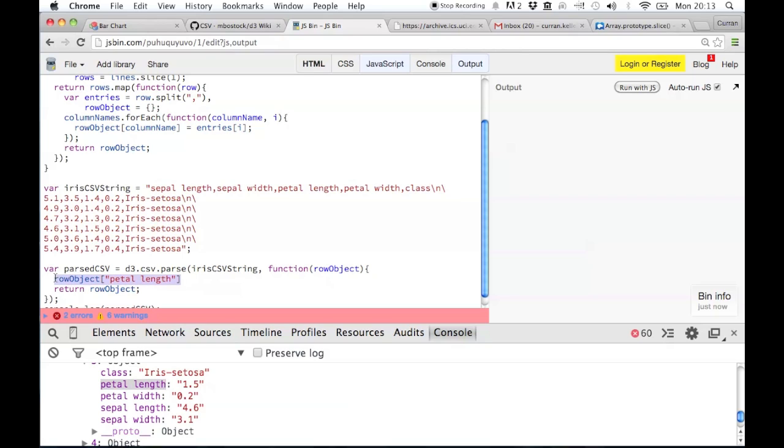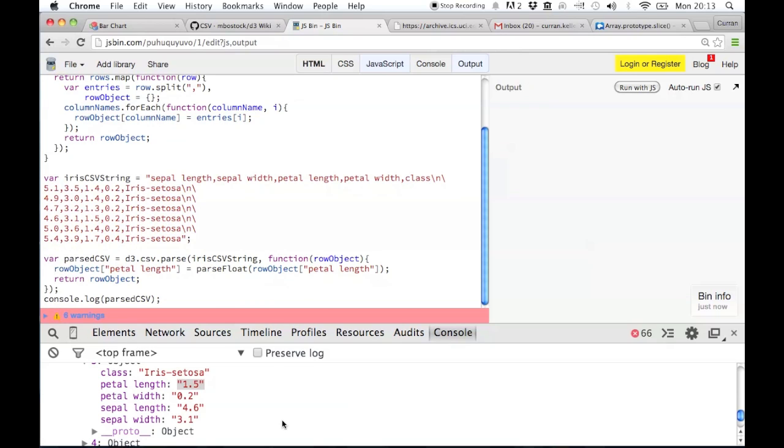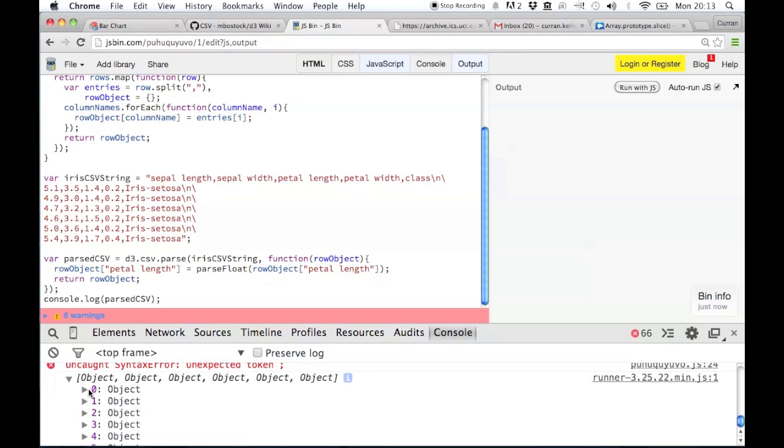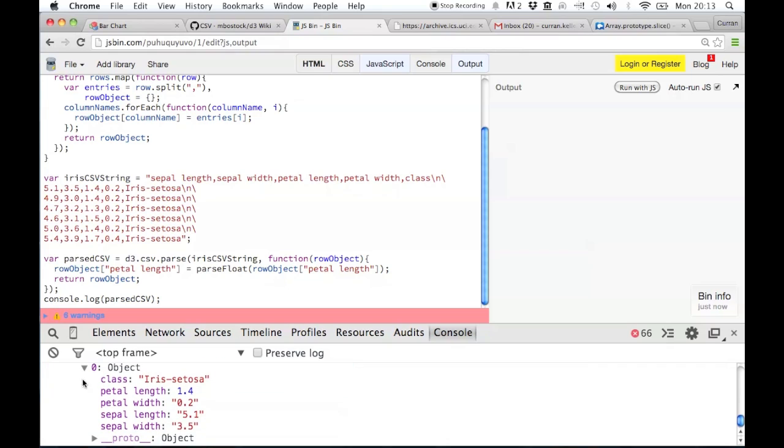Row object, so this value, 1.5 as a string, we should access it, but then call parse float on this thing. So now, if we look at the newest value in one of the objects, we can see that it's no longer a string, but it's a number. So that's really nice. This is parsing numbers.